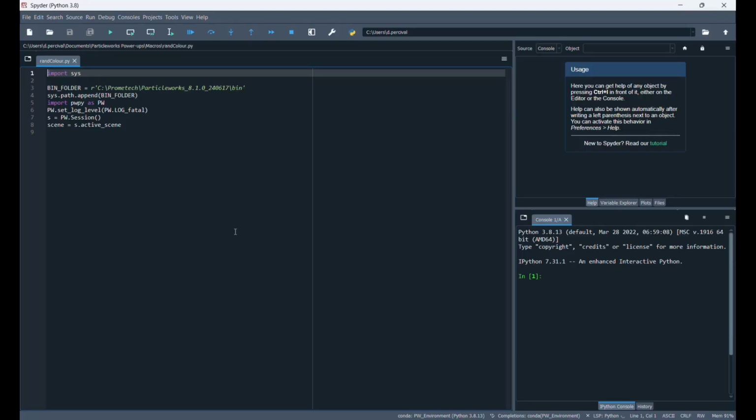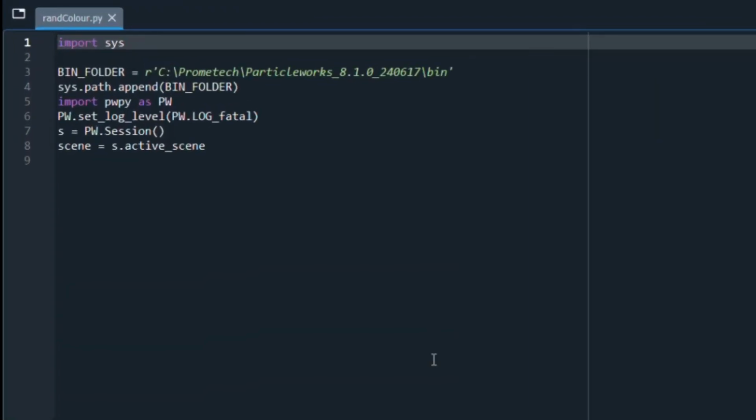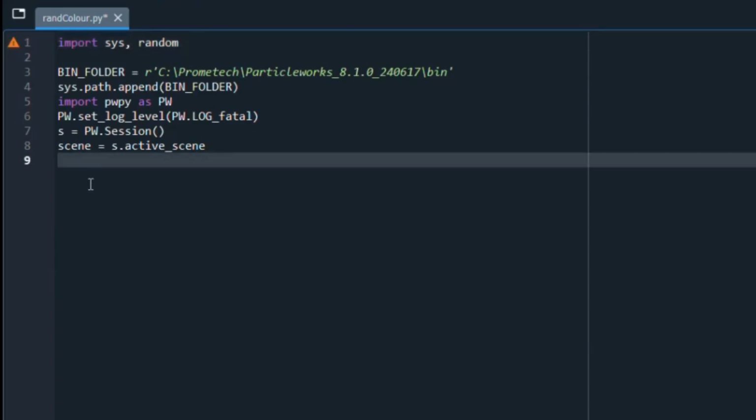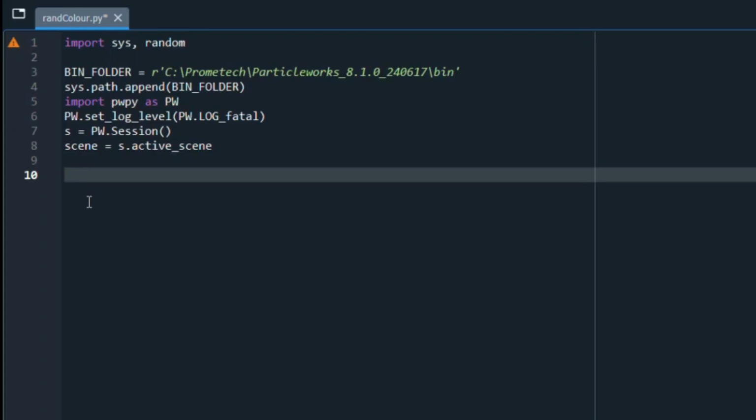As always, this script starts with the initialization script. We will also be needing the random library here, which we'll be using later to generate our random colours. We can then define a new function here. This is where we can set subroutines to be called later in the script without typing the subroutine each time. This is a very simple function just to demonstrate the process.